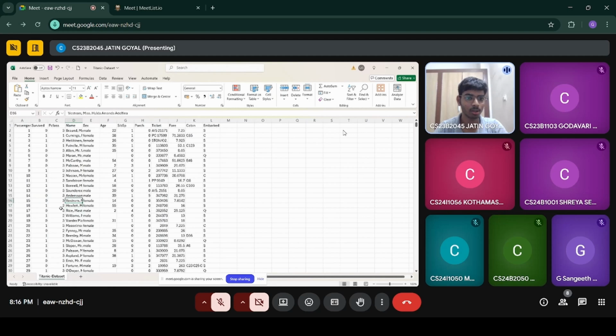These are the names of all the passengers. These are their genders, ages, and SibSp. SibSp stands for siblings and spouses. So with any particular passenger, how many siblings and how many spouses are traveling. For example, with the first passenger, there is either one sibling or one spouse. With this passenger, there can be either three siblings, one spouse, two siblings, or any other possibility.